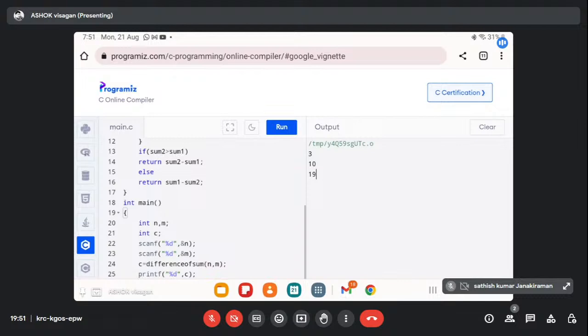The other answers are 1 to 10. Remove 18. For 1 to 10, the entire sum is 55. In this 55, if you remove 18, what will happen? 37. So 37 and 18, the difference is 19. This is one of the sample programs they have asked.